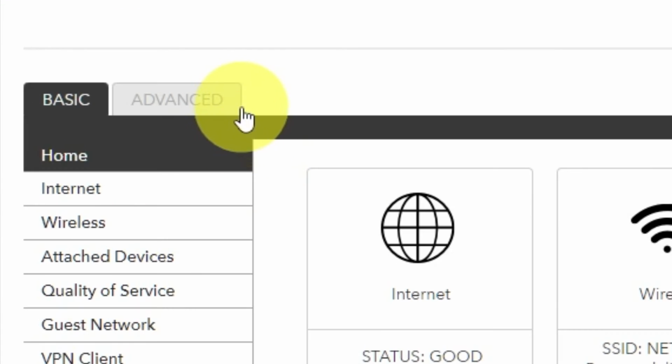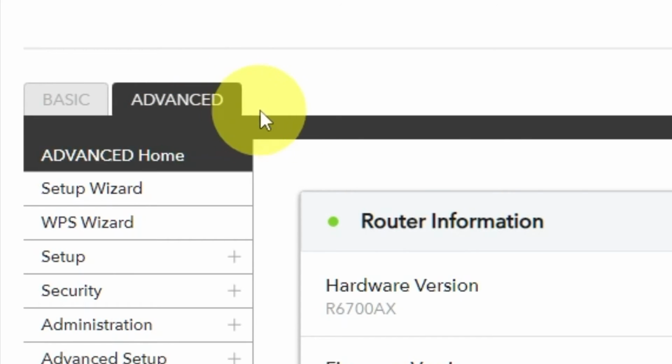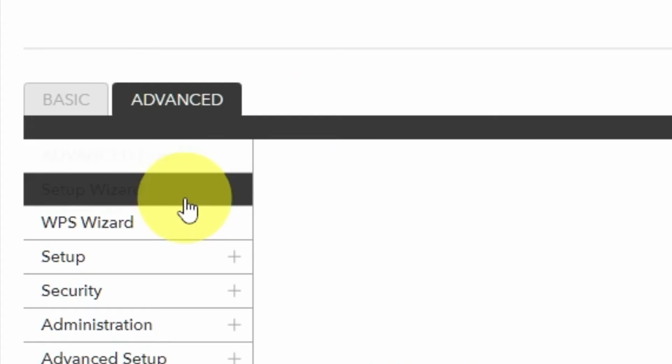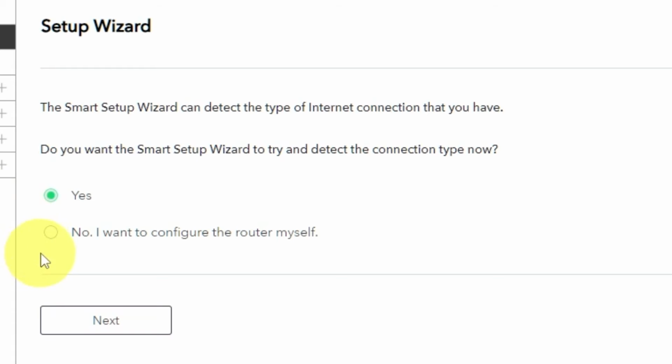To get the internet, go to Advanced. Setup Wizard. Press No. I want to configure the router myself. Then press Next button.